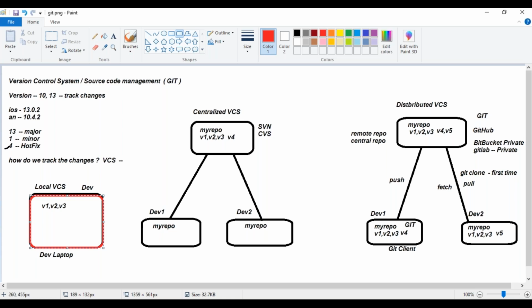As long as he is making changes, the tool that you installed will start tracking the changes continuously. That is what we call a local version control system. Now, when we talk about the developer's laptop and local version control, what are the limitations of this? What are the disadvantages of this one?